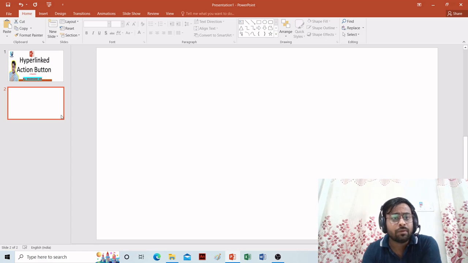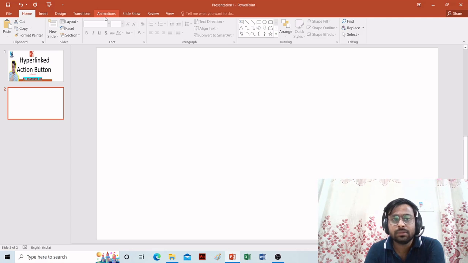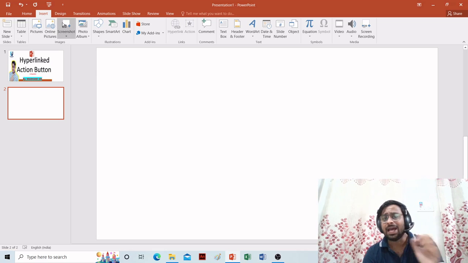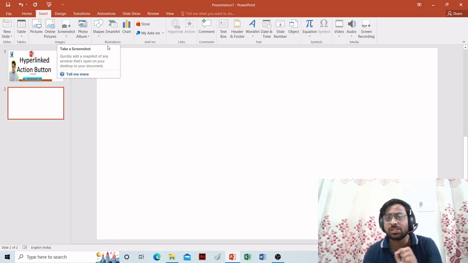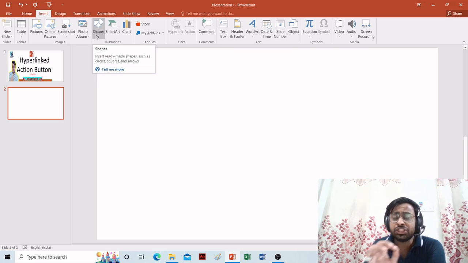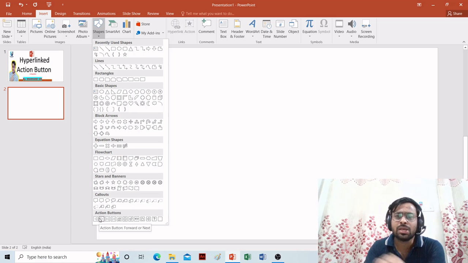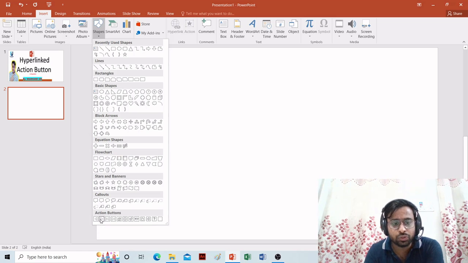Okay, so first this is a menu bar: home, insert, design. Okay, so first go to the insert tab. Here click on the insert tab. In the insert tab there is an illustration group, illustrations. ठीक है, in which you have to go to the shapes option. ठीक है, click on it, that is a drop down button. At the end you can see here action button. There are lots of action buttons, so you can choose any one of them. I'm going to choose this one.